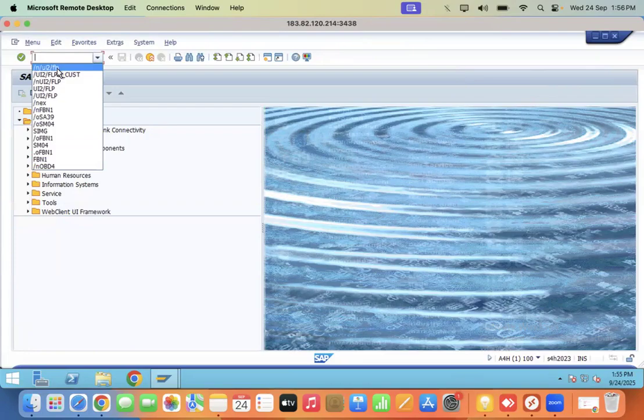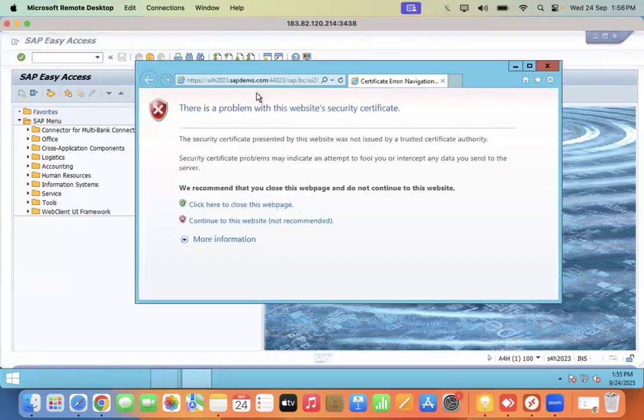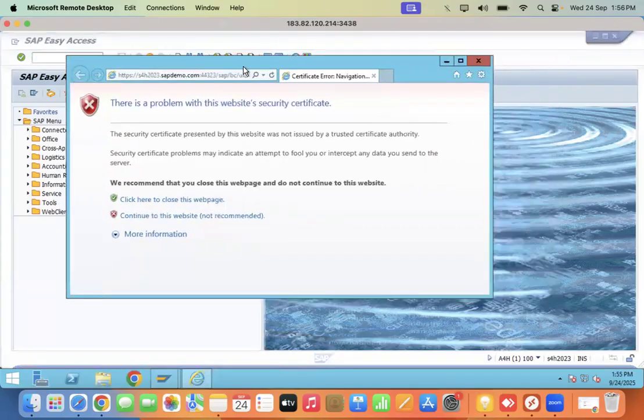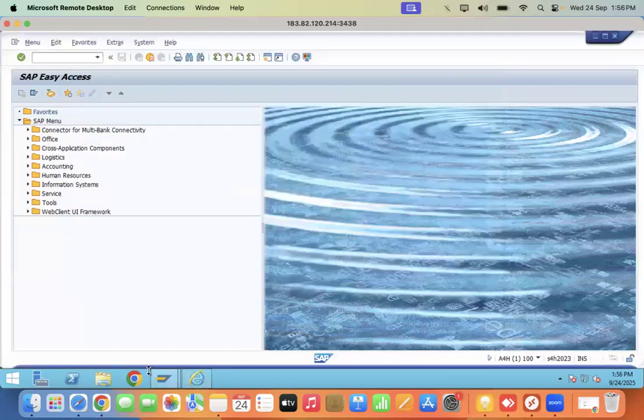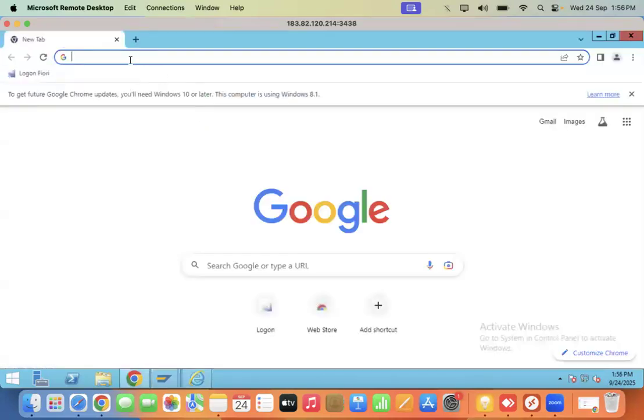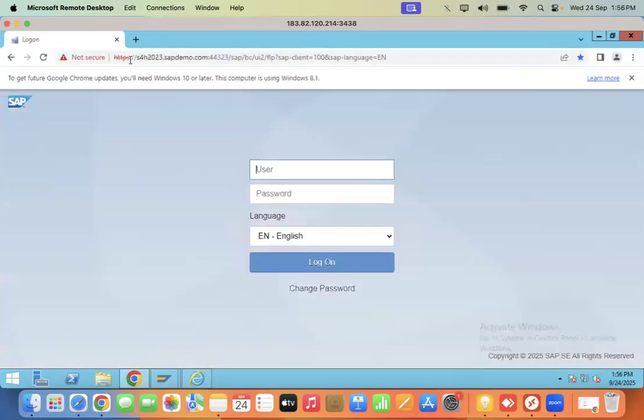So go here. This is a T-code, basically /n UI2/FLP. This is the transaction which Fiori is going to connect. This is like a Windows web browser, and sometimes it does not work over here. So just copy the URL from here, go to the Chrome browser, put it over here and press enter. Now you can see your Fiori Launchpad open over here.